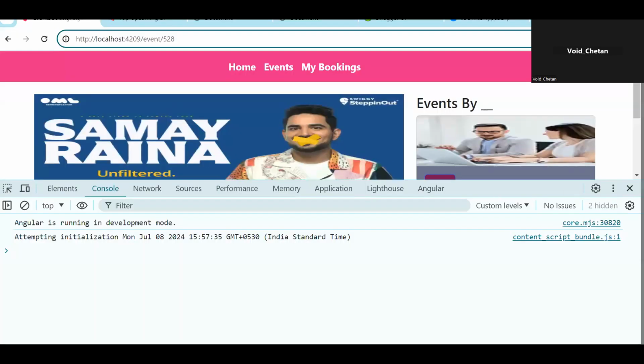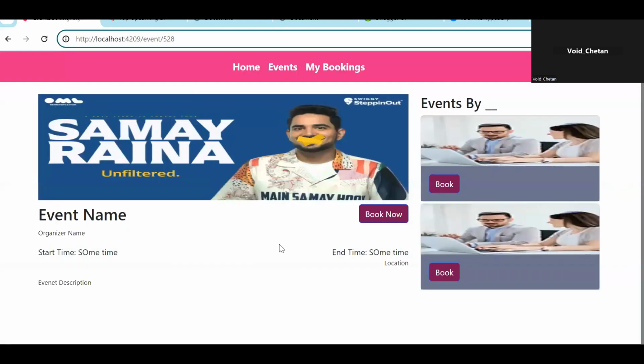Yeah, so UI is coming. Now this is the static web. We just need to make it dynamic. So we have the ID over here. Now first task is we need to read this ID from the URL. Then we need to make another API call to get the details of this particular event ID.